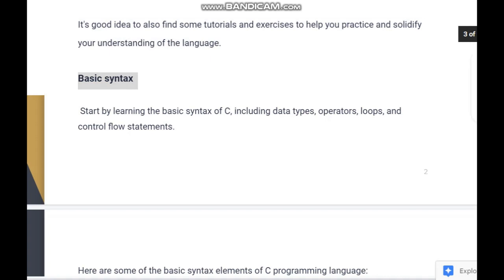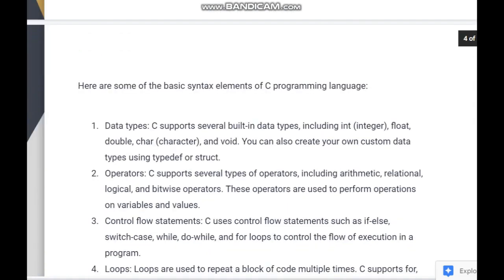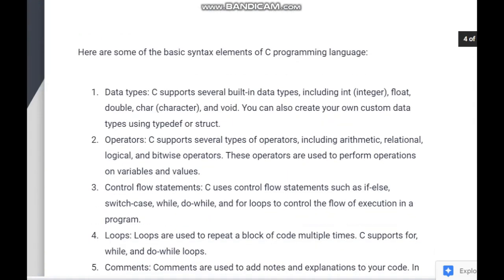Basic syntax. Start by learning the basic syntax of C, including data types, operators, loops, and control flow statements. Here are some of the basic syntax elements of C programming language. Data types. C supports several built-in data types, including int, float, double, char, and void. You can also create your own custom data types using typedef or struct.